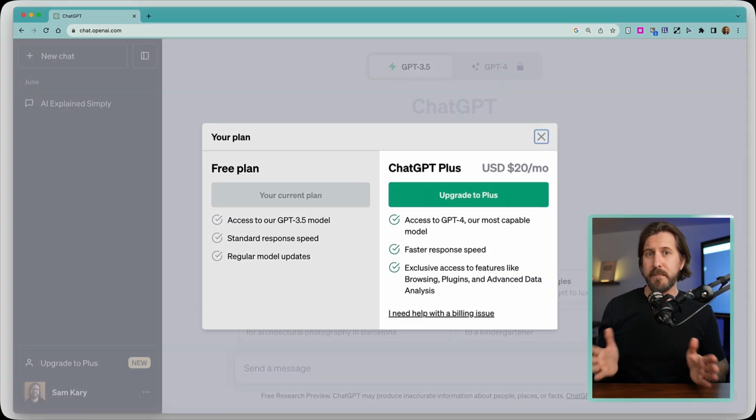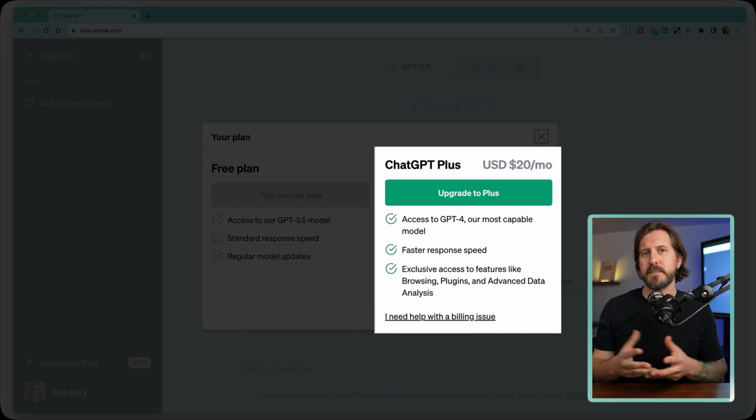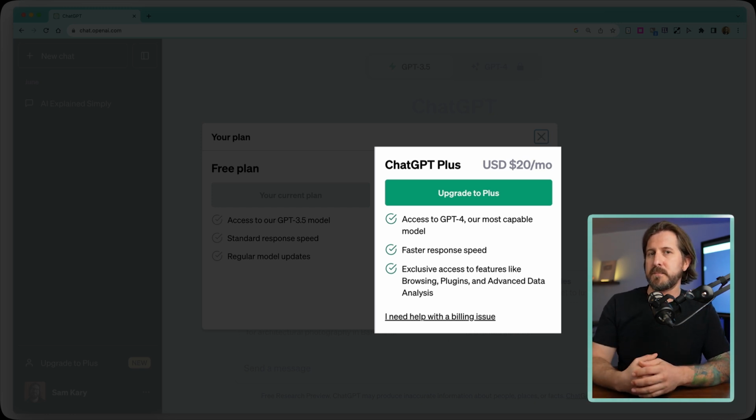You'll see that really the main feature is that you'll have access to GPT-4, and you also have some other perks like faster response speeds, and you have the ability to use different plugins, which are essentially like Google Chrome extensions that you can add to ChatGPT for additional functionality. But that will have to be the topic of another video.